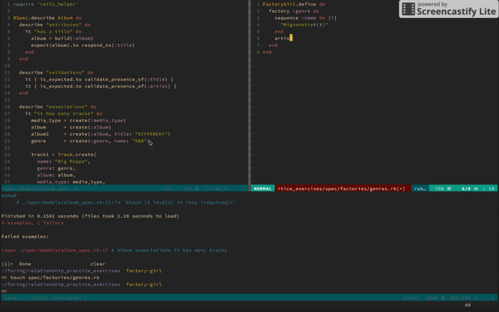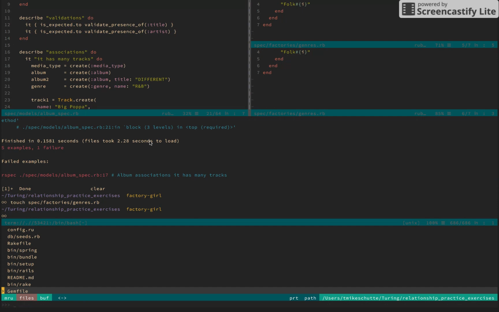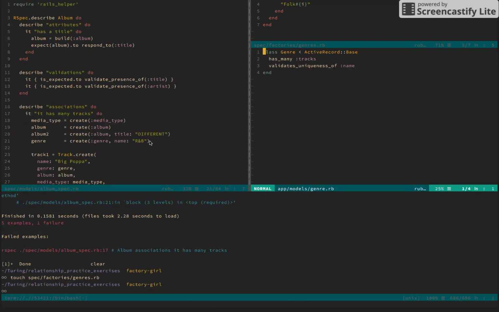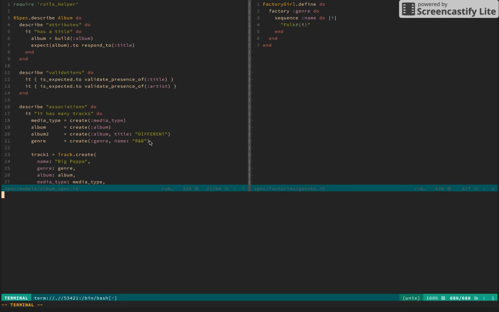And just for practice, let's go ahead and set up this to be folk with the integer. Actually, let's look real quick at the genre model, see if we have any validations. We validate the uniqueness of name. So yep, we're going to want that sequence. And it looks like it also has many tracks, but we'll get into the has many relationships later on. So we've created the genre. Let's run our test again.